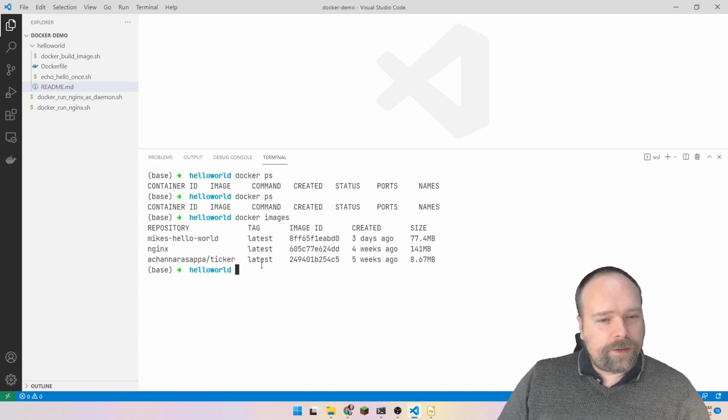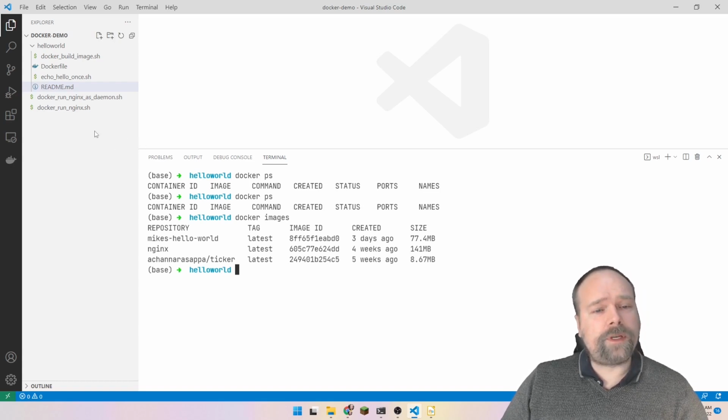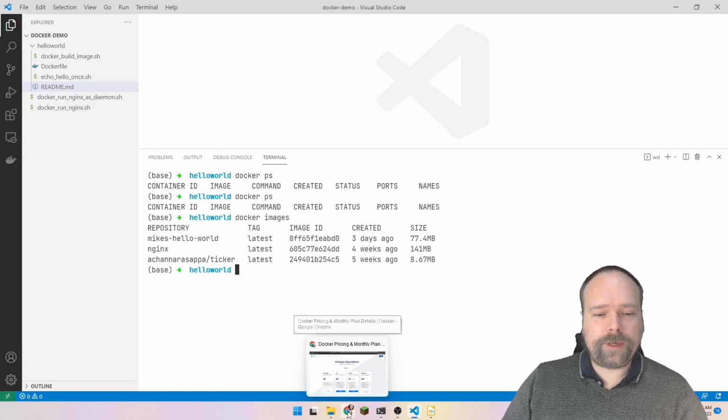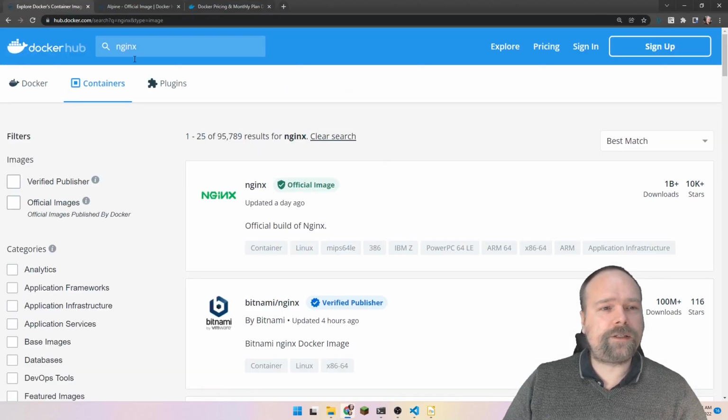So those are basic commands. Then if you want to run something, we can do that with the docker run command. And if we don't know what to run, then we can look up applications on Docker Hub on hub.docker.com.